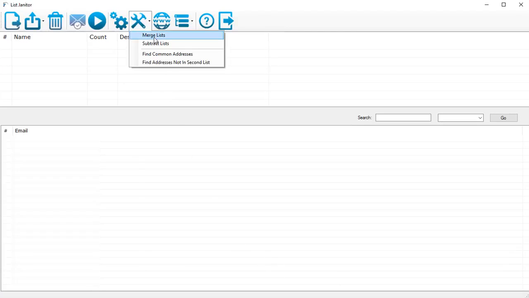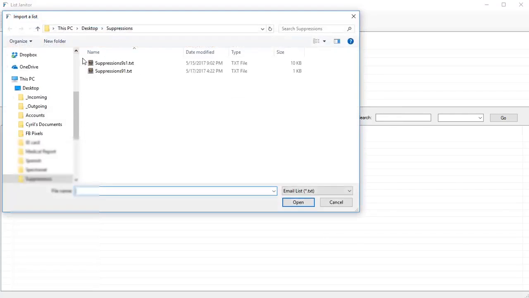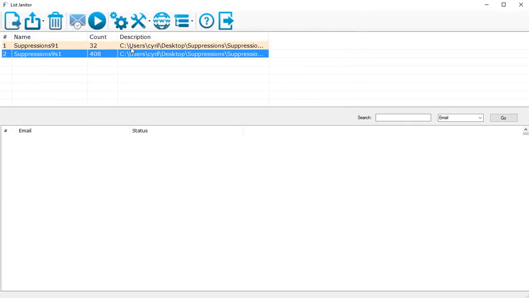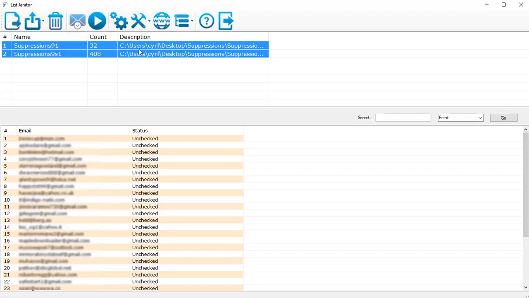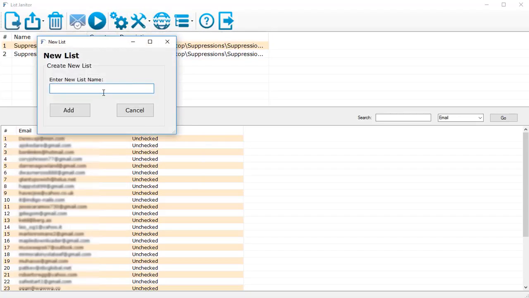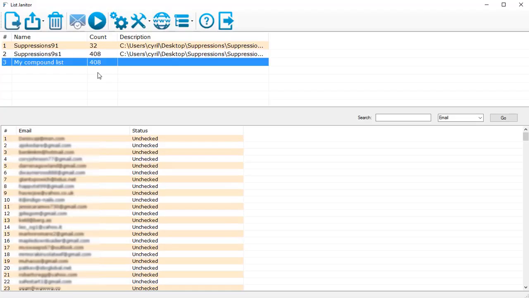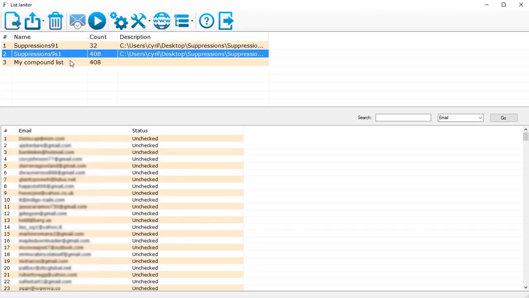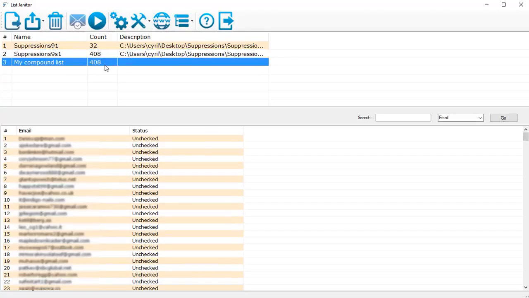In tools, you can merge lists, which means you can merge two lists together. Let's just import two lists, and here we've got two lists. And if you wanted to merge them, you can click on one, then click on the second, then click on merge lists and give it a new name like my compound list, and just click on add, and it's going to create a new list with all the addresses in the two lists. In this case, the first list is a sublist of the second one, so the total is the same. But in your case, if you merge it, you will get a list with the email addresses in both the lists together, of course without any duplicates.